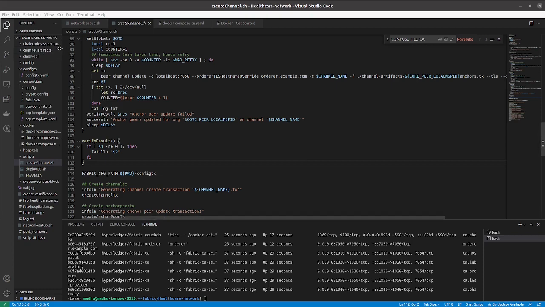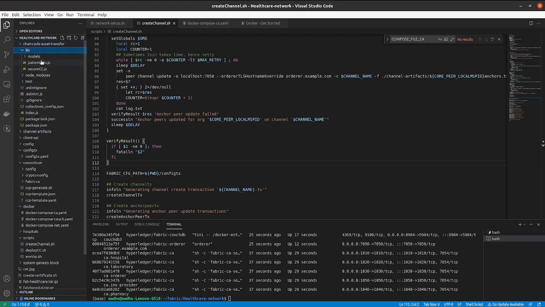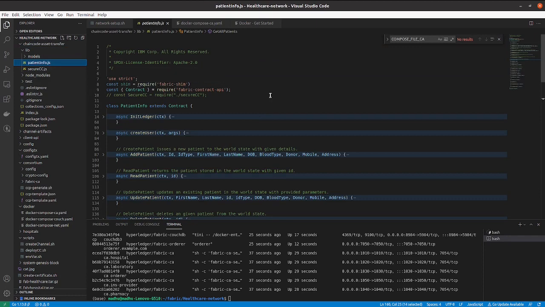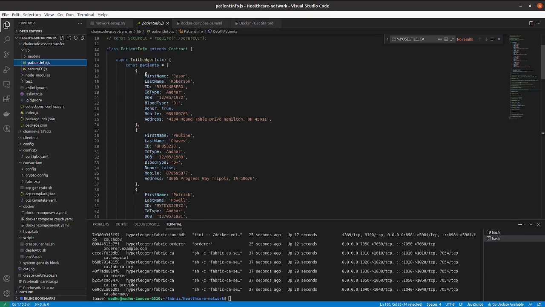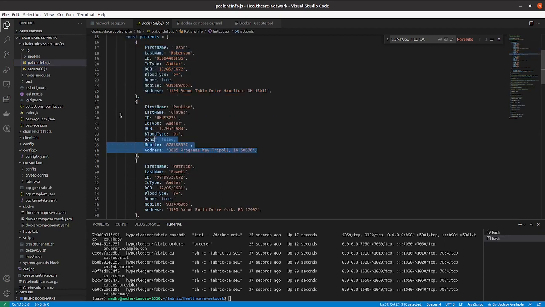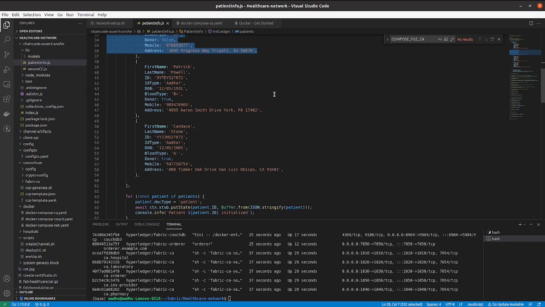Here in chain code asset transfer, this is the chain code. Inside that, patient info. The chain code has been written in JavaScript. First is initialize ledger. To initialize the ledger, I have created some patient info. There are 4 patients I have created while initializing the chain code. So this data will be inserted into the blockchain when I am deploying and initializing the chain code.